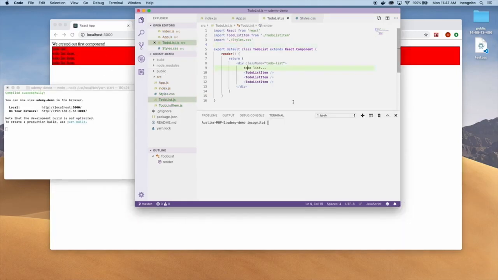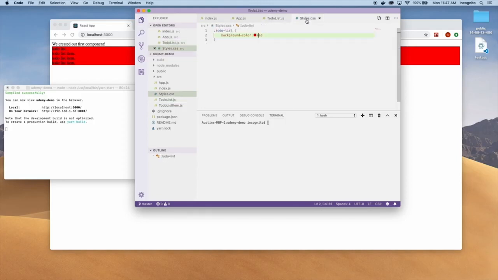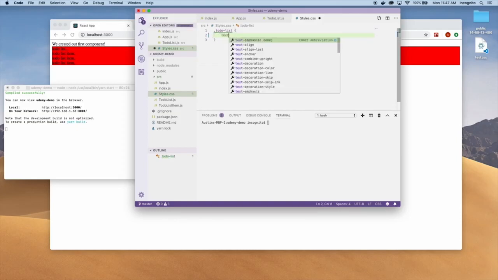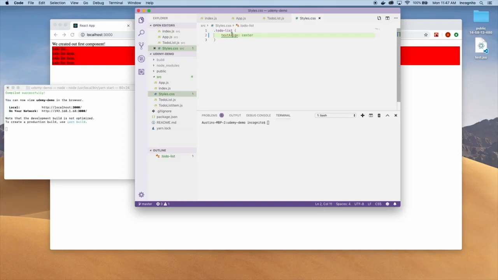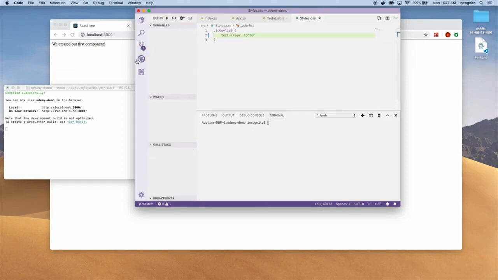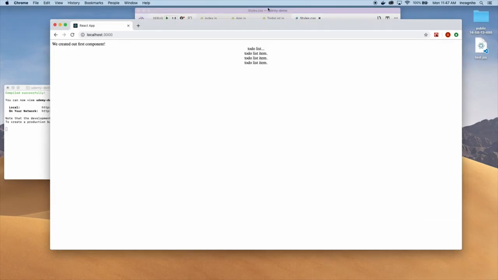In this section, we're going to do a little bit of cleanup, style our component just a little bit more, but we don't want to focus too much on that, as that's not really a core component of React. But let's go ahead, let's get rid of this red background, as that doesn't look that great. And let's just go ahead and add a text align center that will center all of our content. Oops, text dash align. Now we can see our content centered in our to-do list.